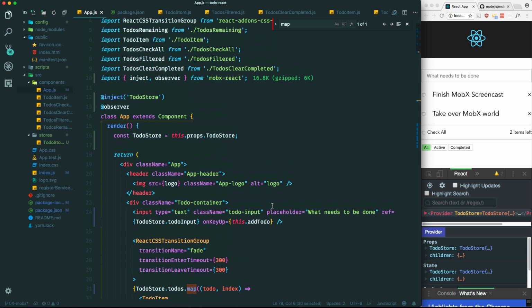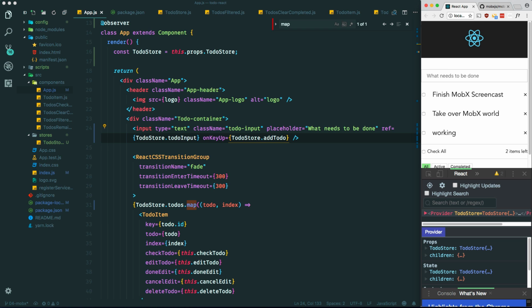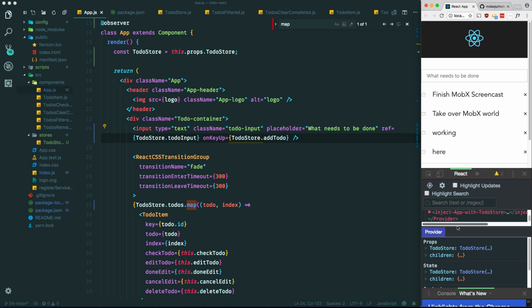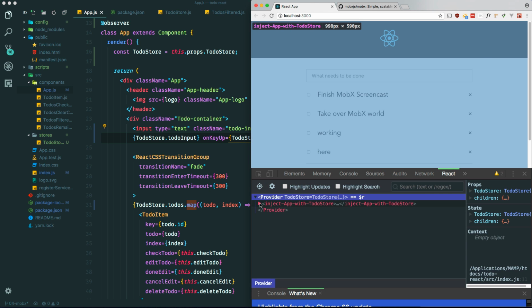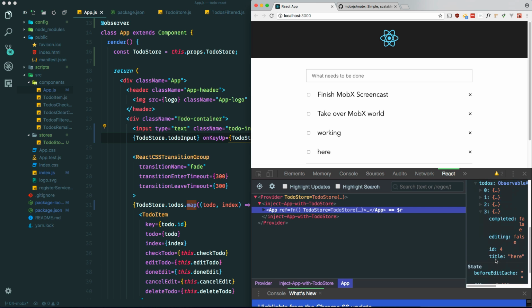Instead of calling this add to do, we're now calling the one in our global store. Okay, so let's see if this works. And it still works, cool. And if you take a look at the dev tools here, it's really cramped. Let me just open this up. If you look in our app, we have a prop here, and we have our to-dos, and here it is right here. Awesome.